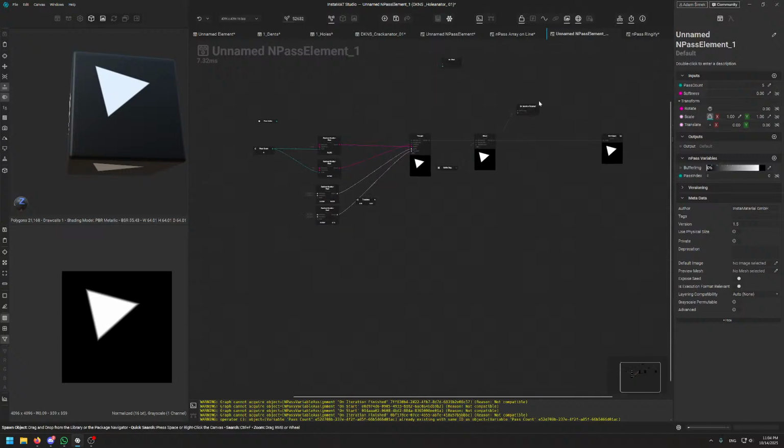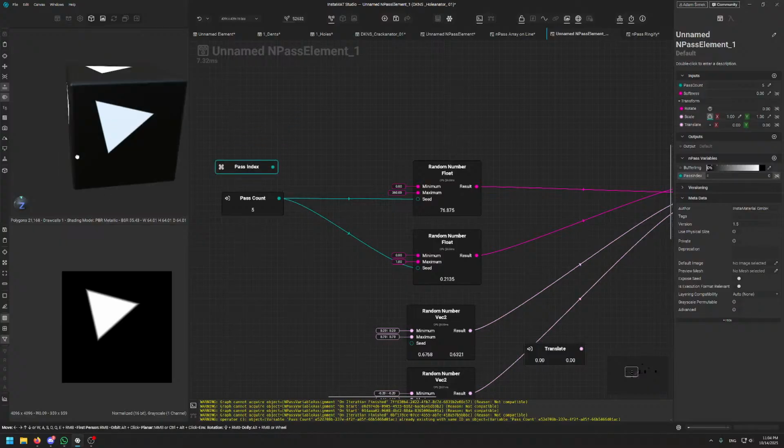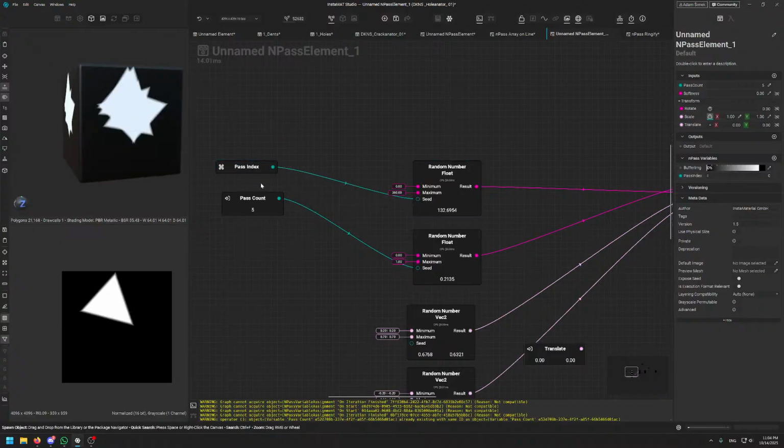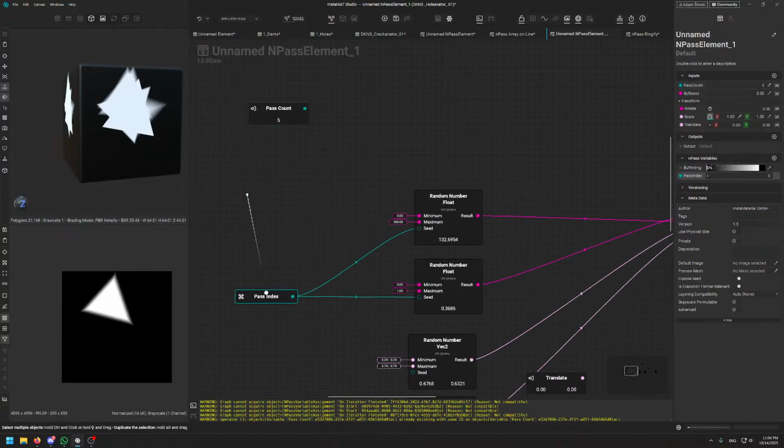So now let's see if we have what we need. Pass count. Oh, we still have, yeah, we need to use the index. I'm stupid. Now it works, right? Yeah, I guess the pass count is always a single value, whereas the index changes over time. I think that's the main difference, right? This actually is more like an array, and this is just a single value, even though it says it's a single integer, right? But this is actually a field.